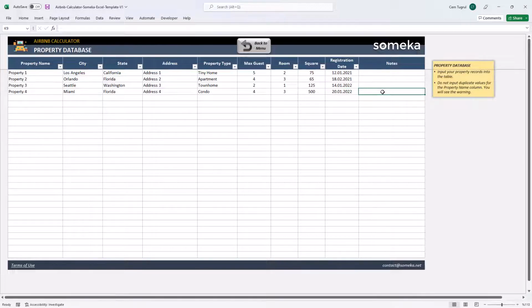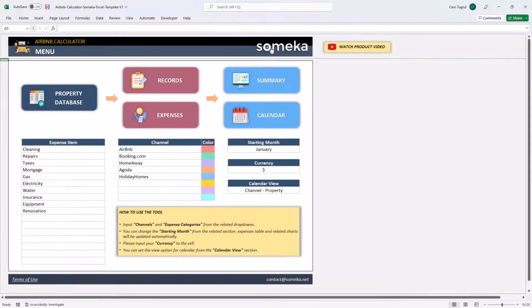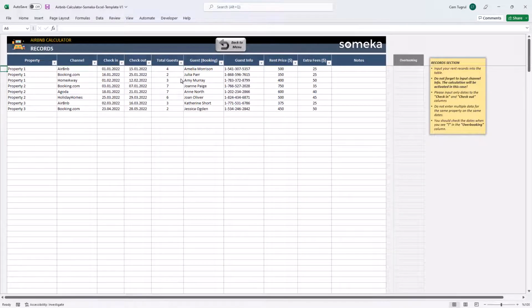Once you input all your property information, you can continue with the record section. This is where you input your rent records and check-in and check-out dates. You can add by property name, choose the sales channel, and enter check-in and check-out dates, enter total guests, guest details, and write down rent price and other fees. Let's give an example. Let's choose our new property. Select the sales channel from the drop-down menu here.